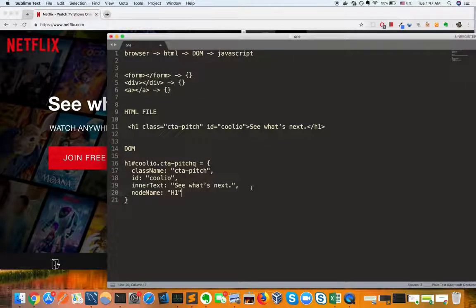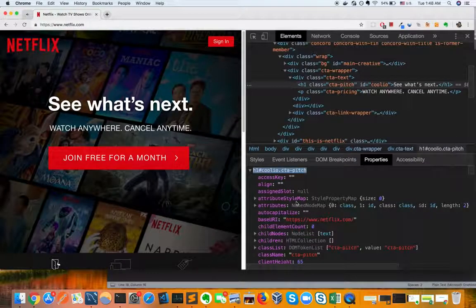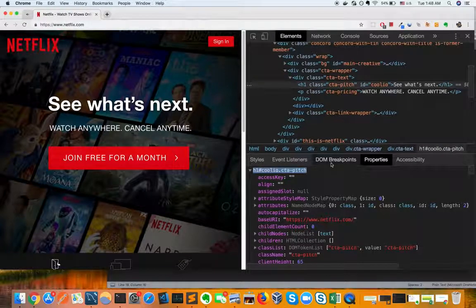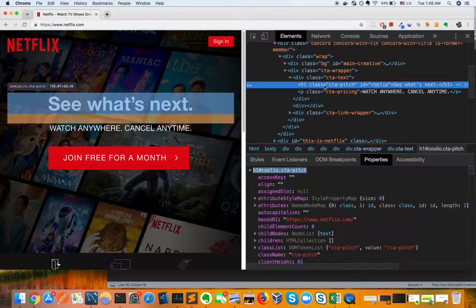All right, ta-da, that's it. Obviously you can't really do this in JavaScript. It has to be more like camel case, but you get the idea. Yeah, and that's basically what it is. This is the browser showing you the DOM version, which is the JavaScript object version of this HTML tag h1.